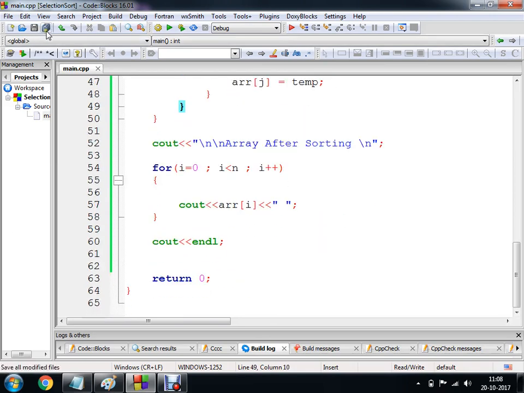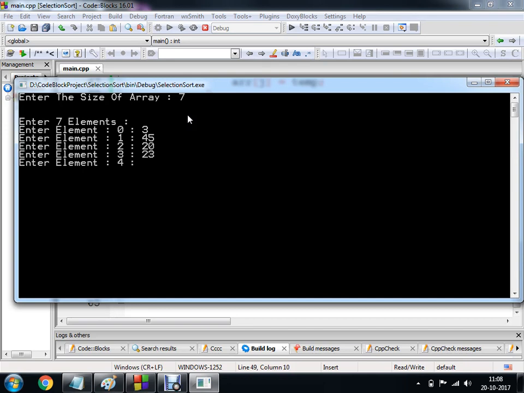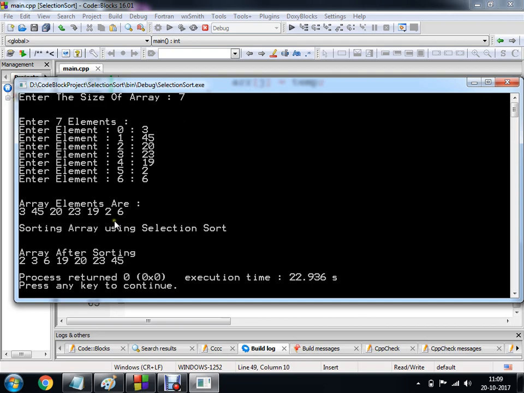So now I'm going to execute this program. So enter the size of an array. तो मैंने let's say array का size ले लिया 7. So it is going to ask me to enter elements: 3, 45, 20, 23, 19. Let's say एक element में डालता हूँ 6. So array elements हैं मेरे 3, 45, 20, 23, 19, 2 and 6. So sorting array using selection sort. So array after sorting, we'll get the sorted list of our array. So this is the concept of your selection sort.